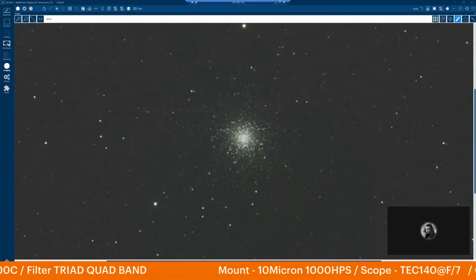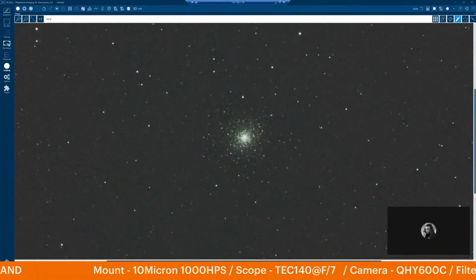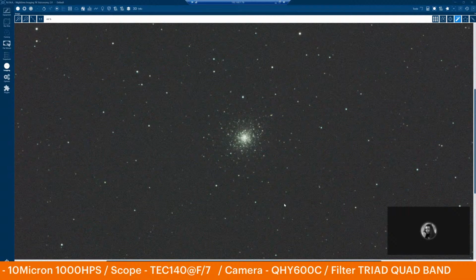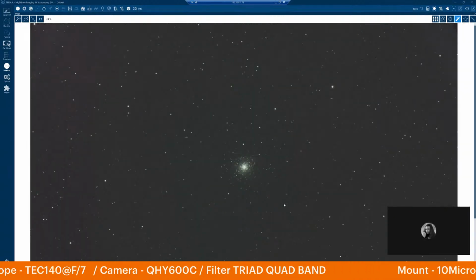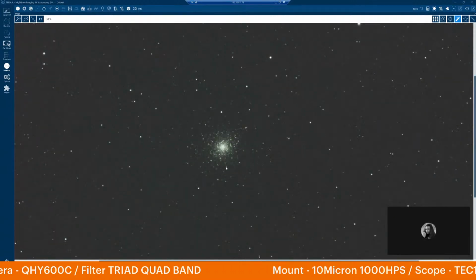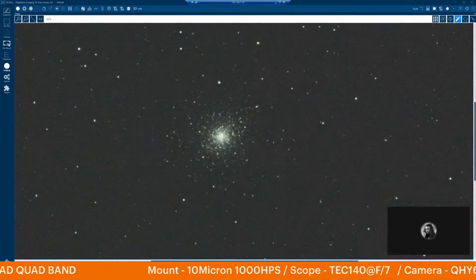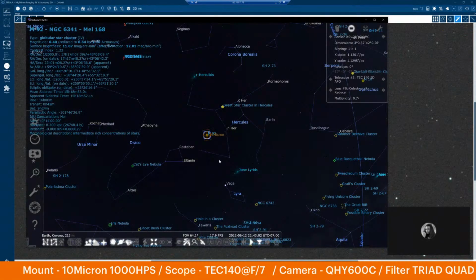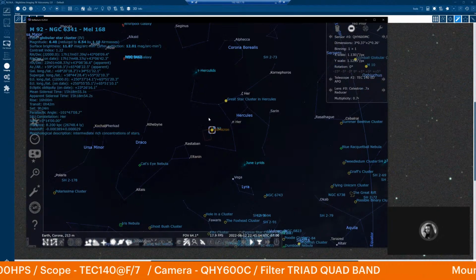So there is M92. You can see it's not as big, but they're both quite interesting. Okay, so we can go on now to something else. So yeah, I don't know if I'll be able to do it tomorrow or not, but I will try.